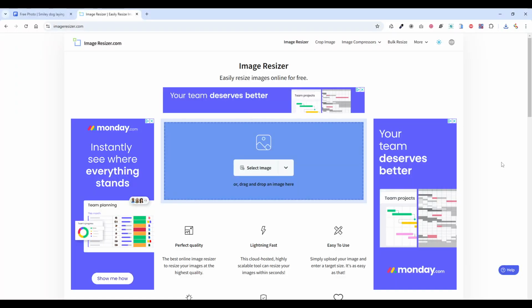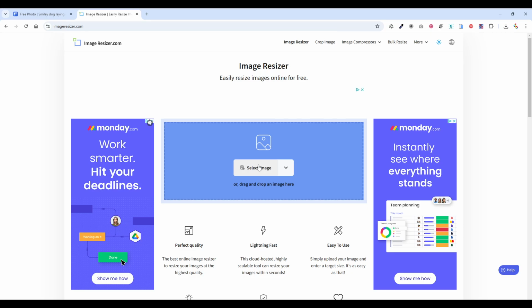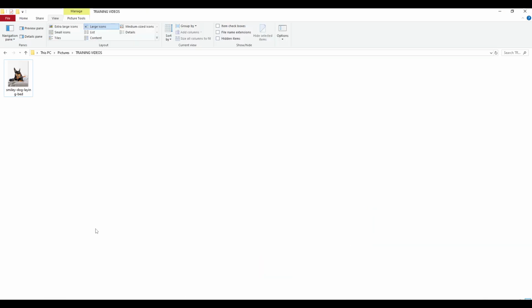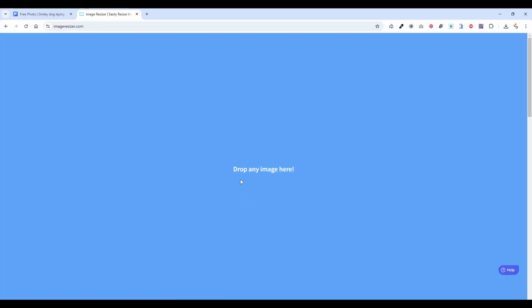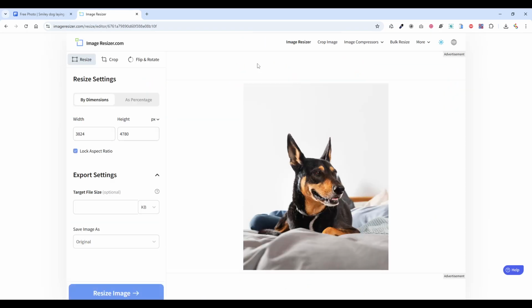If you want to scale or crop images in your website, you need to go to imageresizer.com. In here you can select your image or drag and drop your image from a folder. So I've just got an image here that I'm going to load onto it and drop it. In this case, I'm going through the image resizer.